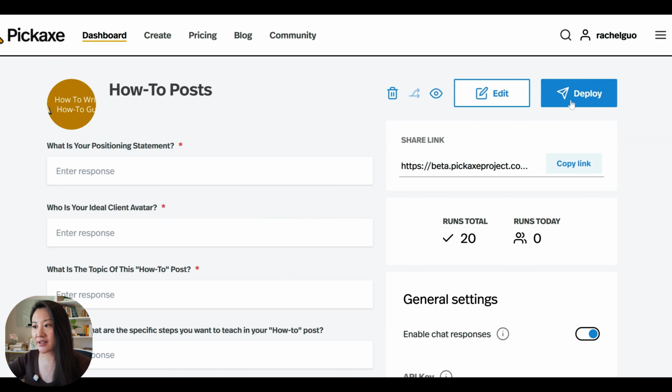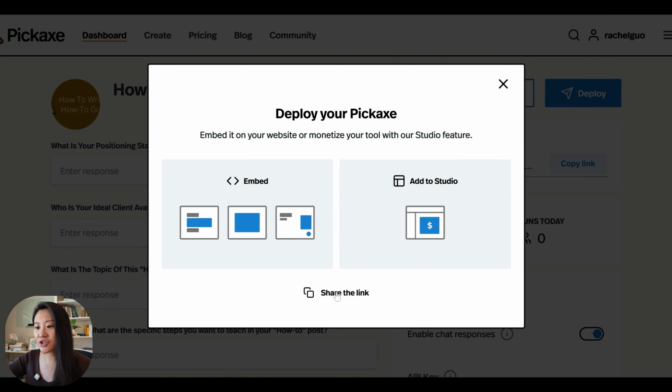We're going to do a test run here. So click deploy, share the link, and then we're going to post it here and do a test run right now. So this is going to be the form that you're going to initially see that we just built. So let's just put in the answer here. I'm going to just take the same answers.